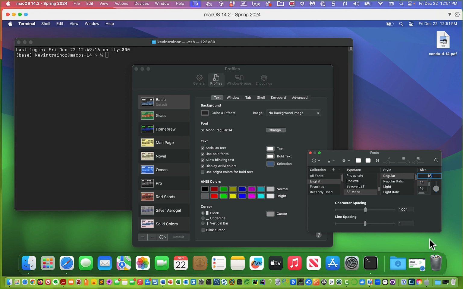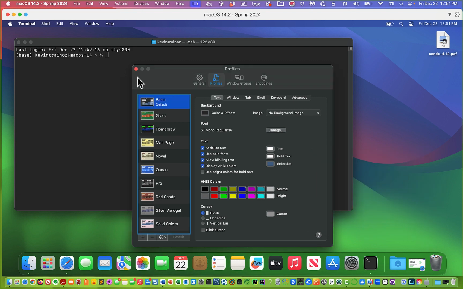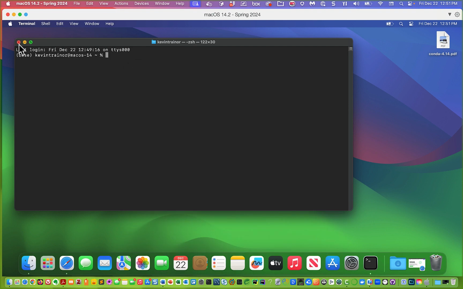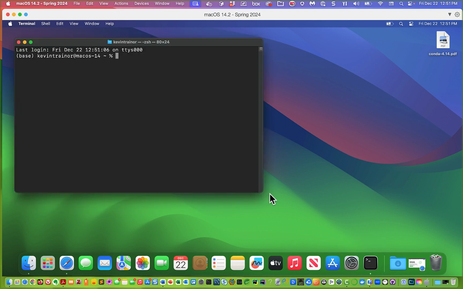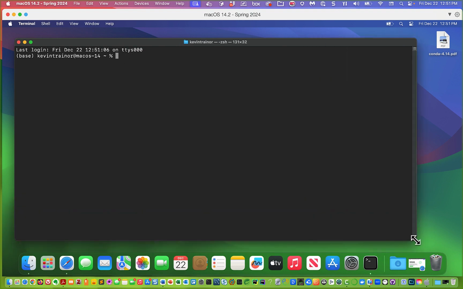16. And I'm going to close that and close this. And I think you have to close the terminal and open it again. Yeah, that's bigger. So for teaching, 16 is about right.